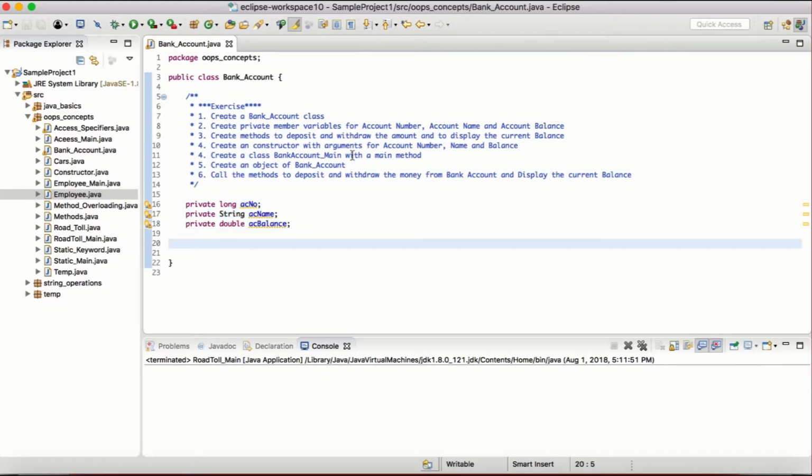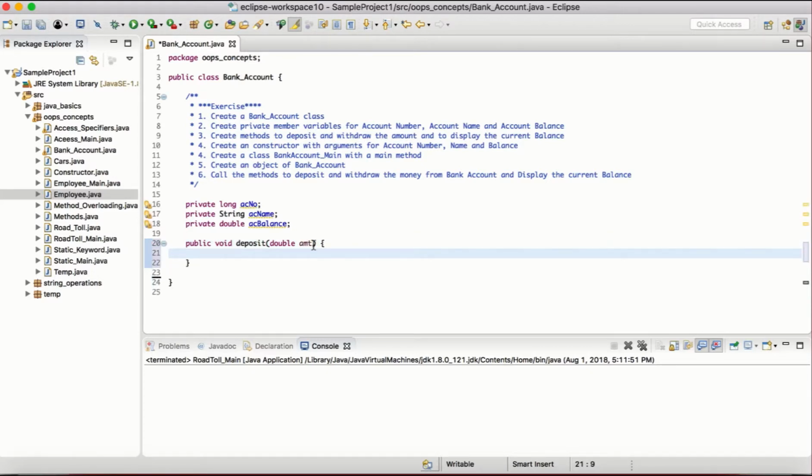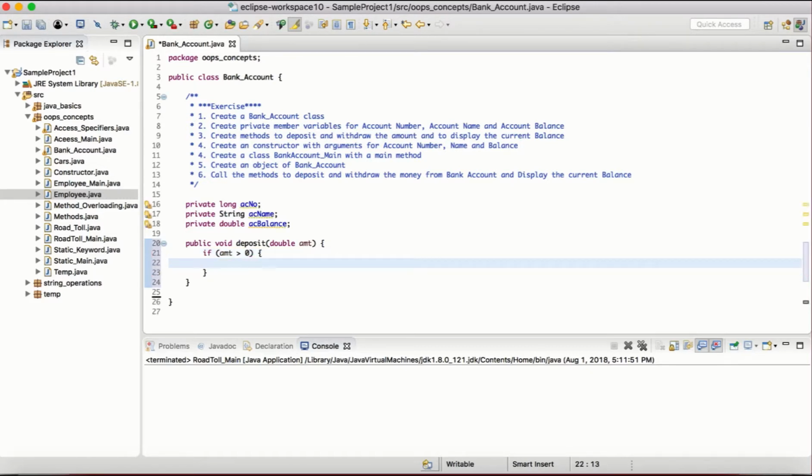Now we'll create a method to deposit the money into the account balance. So let's create it as a public void deposit method, and we are going to use a double argument over here, amount. So whatever amount the user wants to deposit, that will get deposited and the balance will get increased by that amount. But before we add the amount directly, we want to check that nobody is depositing a negative amount or a zero amount. So we are going to incorporate a condition here. We are going to say that if the amount is greater than zero, then only this operation will take place.